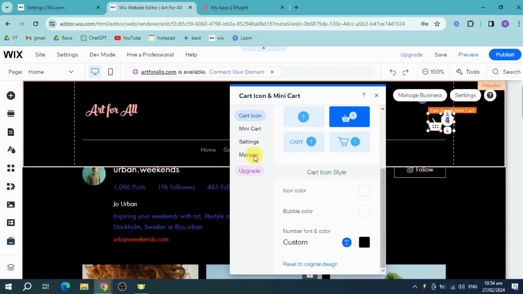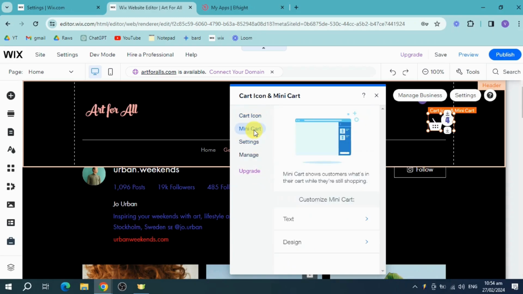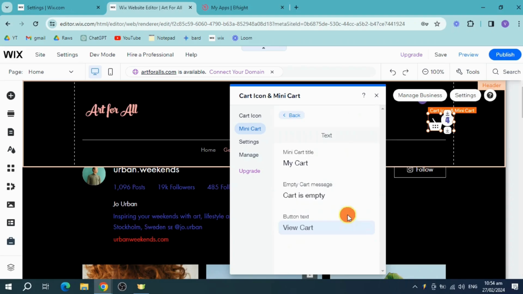Then on the mini cart right here, you should be able to change what the customer sees on their cart while they're still shopping. So let's click on this text right here, and you can see here my cart is empty or blue cart right here. So you can just change all of this right here. So for example, the cart title can be cart for me, and we can actually apply this.